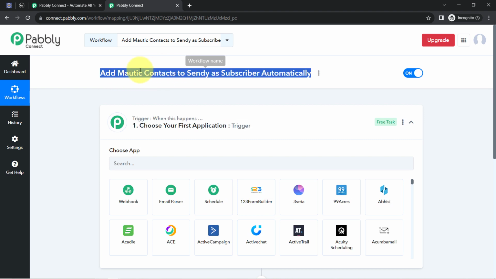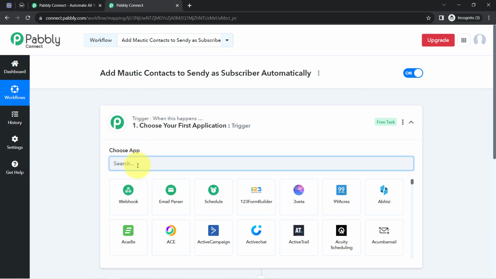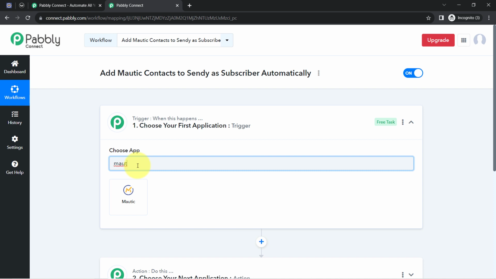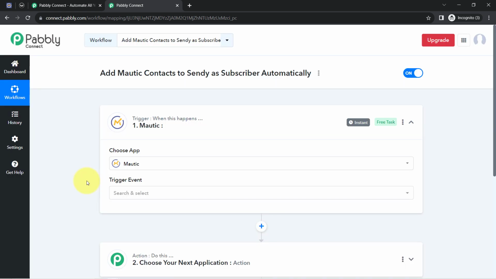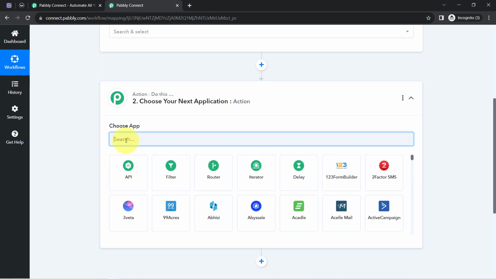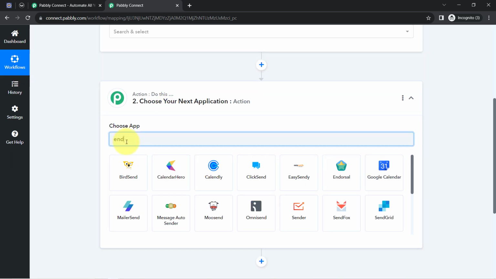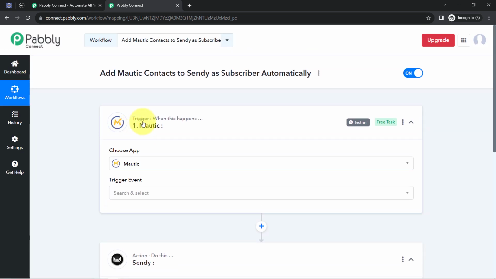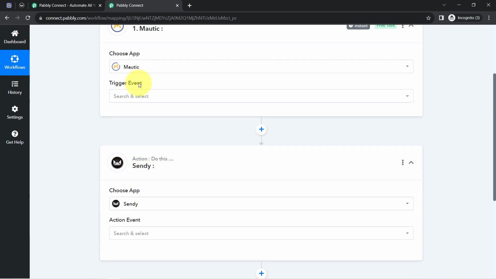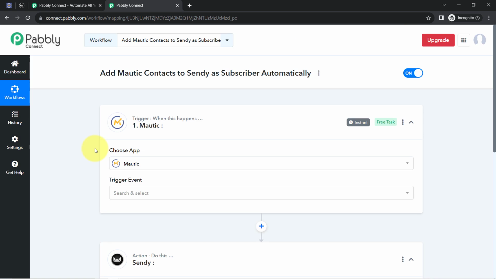According to our use case, we want that whenever a new contact is created in this Mautic application, then automatically create a subscriber in the Sendy application. So I have selected both the applications in the trigger and the action window, and now the idea here is firstly I will connect Mautic with Pabbly Connect and capture the contact details here, and then I'll connect Pabbly Connect with Sendy and will send the contact data to Sendy. In this way we are going to automate this process.